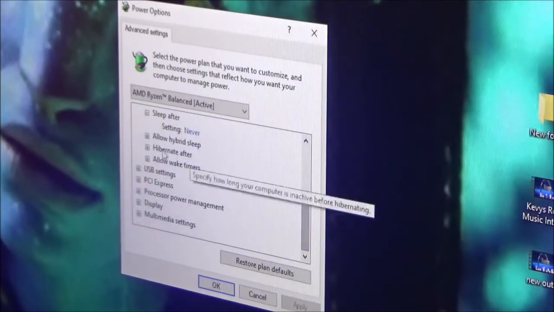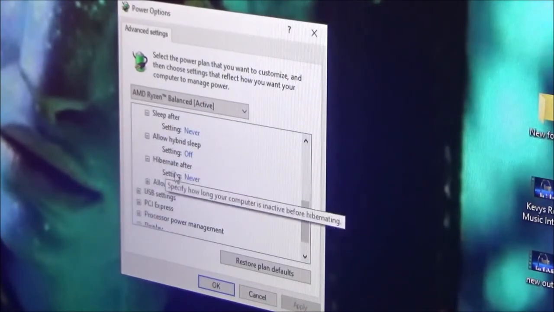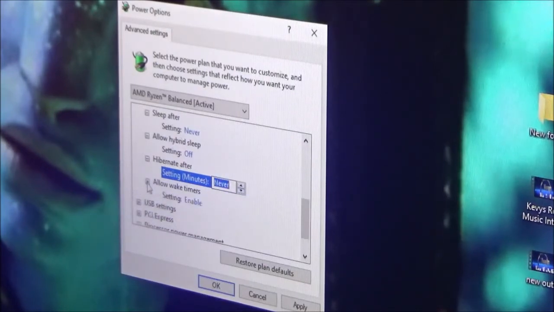Never. Hybrid sleep, setting off. Hibernate after, setting never. Okay, now you're going to get little dialogues because there will be default settings for all of this, so it'll come up with these little dialog boxes with plus and minus, or up and down buttons. Make sure it's set to never, okay?